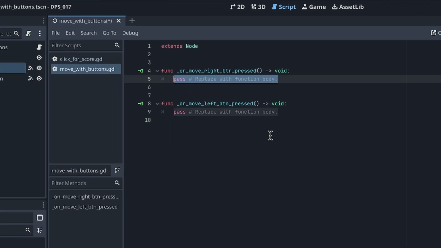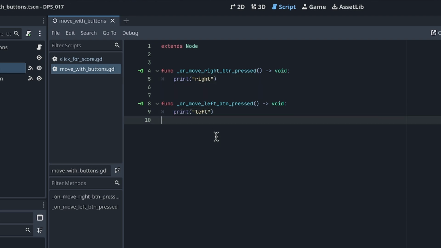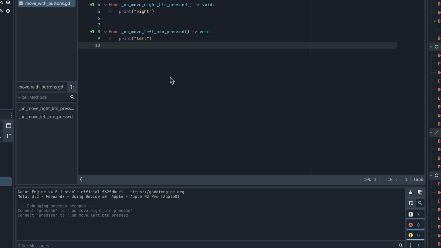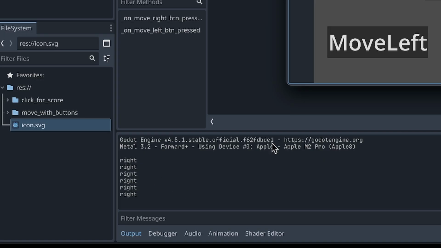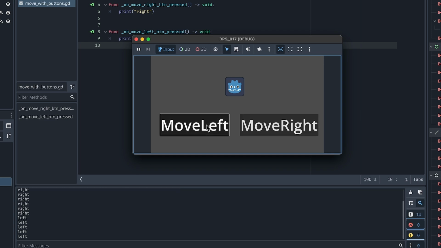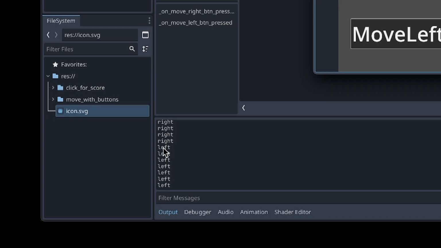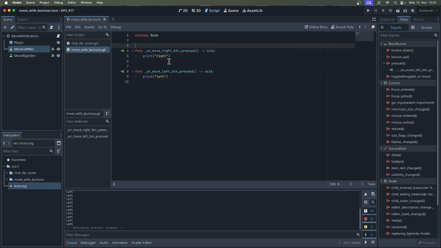And now before we do something, let's just print it out to check if it is working. Let's make it right, print, left. So just so that we know what's going on and if those signals are actually working. Right, whenever I press right it appears, so yeah, this signal is working. Move left, also working. We get the output left, the string left, whenever we click this button. So perfectly fine, our signals are working.